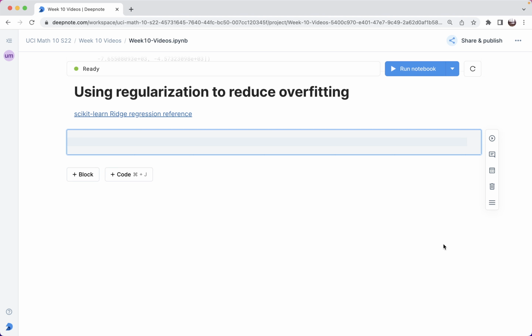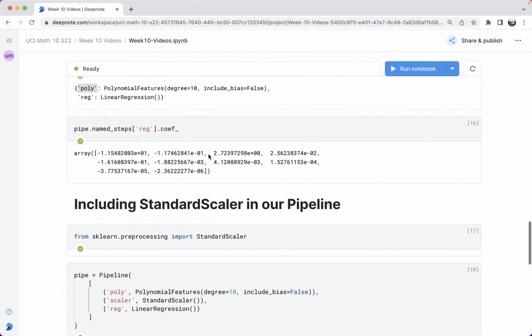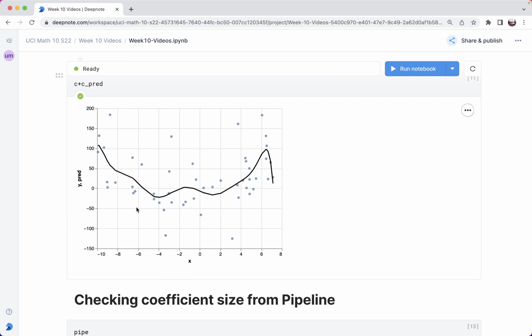I think this will be the last video of this quarter for Math 10, and in this video I just want to introduce an important concept in machine learning, which is the concept of regularization. So we saw an image of overfitting here, where the true underlying model is quadratic, but when I try to use a degree 10 polynomial, it overfits the data.